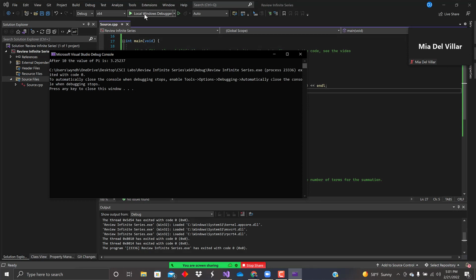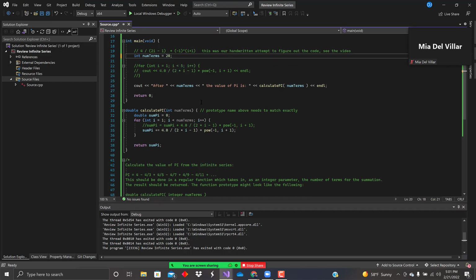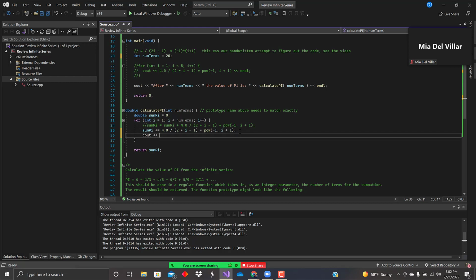Well, that doesn't look like pi, does it? What happens if we go to 20 terms? And let's tell it to cout the value each step of the way. I'm going to comment this out later, but we're going to just do it right now. This line will be commented out. It's used to see how the program is working. So each step of the way, it's going to show me what the value is. Let's go to 20 terms and see what we get.